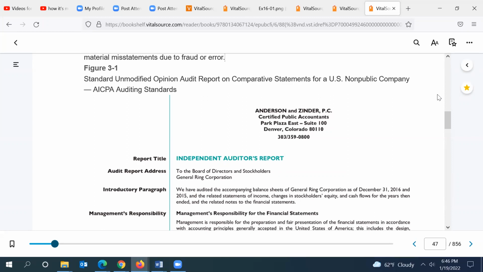So we're using AICPA auditing standards, our authoritative guidance. If we're publicly traded, it would be mentioned that we're using PCAOB standards instead, even though they're pretty much the same. Well, we take a look here. This is on CPA firm's letterhead. It's not absolutely necessary to do that, but it's a good idea.